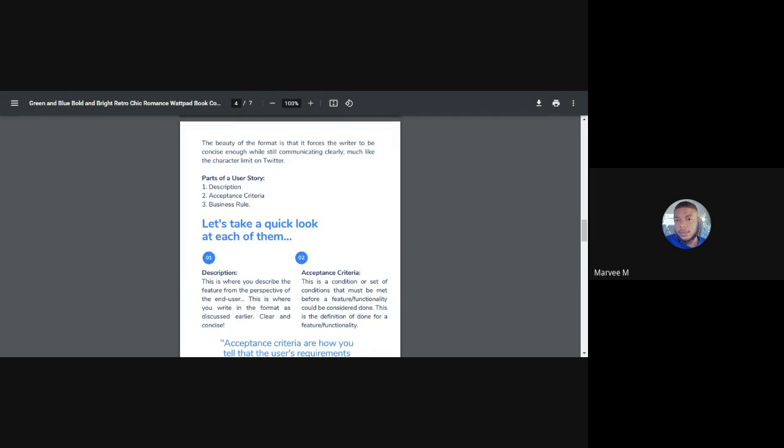Now, acceptance criteria. Let me just read what is there. Acceptance criteria is a condition or set of conditions that must be met before a feature or functionality can be considered done. This is the definition of done for a feature or functionality.